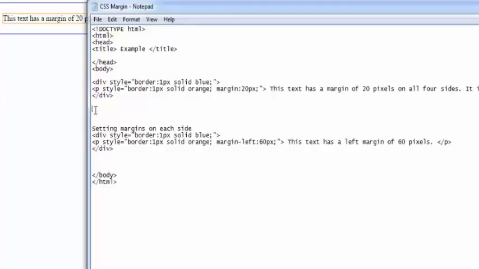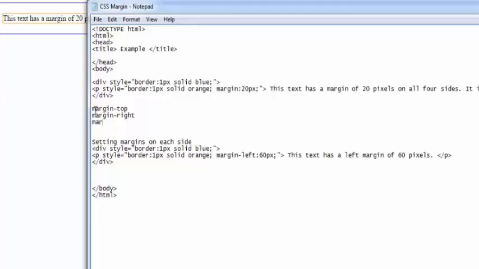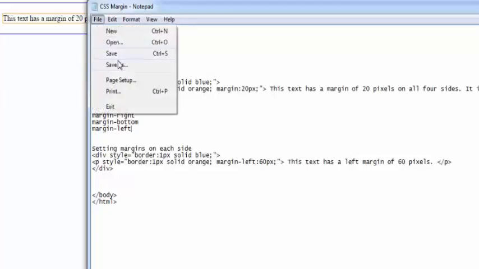left 60 pixels. What's happening here is, students, you could do margin top, you could do margin right, you could do margin bottom, you could do margin left. So you could apply margin settings on all 4 sides. If you want each side to have different margins applied, you can use these properties. Let's try to run this file.